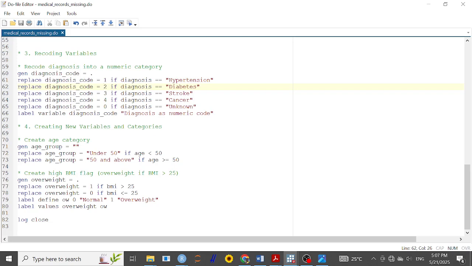I call this video data cleaning and preparation in Stata. So we are still preparing data for analysis. Now, 50 and above is if age is greater or equal to 50. Anything you define here is what you are going to use throughout, so we have to be very, very careful here.